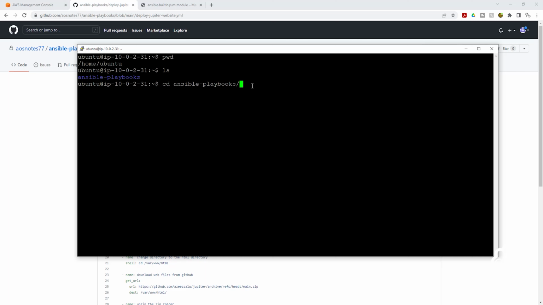Once you type cd and the name of the directory you want to change to, press enter. Now we have changed our directory into the Ansible Playbooks directory. The next thing we need to do is pull the latest update from our GitHub repository into the Ansible Playbooks repository on our Ansible server. To pull the latest update, we will type git pull.